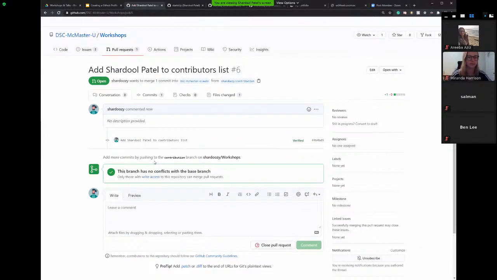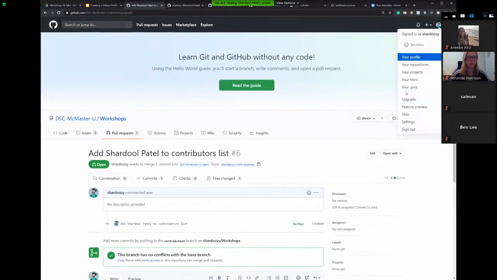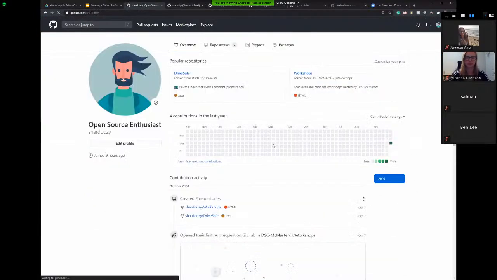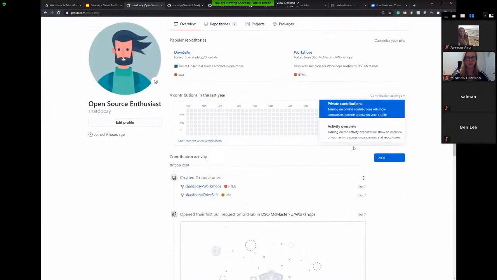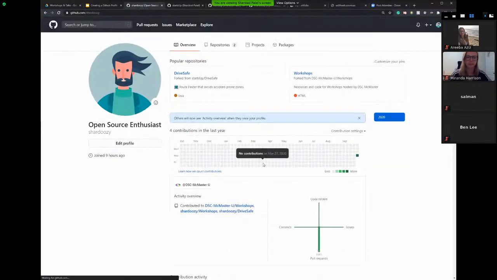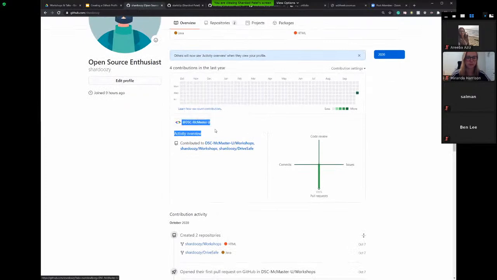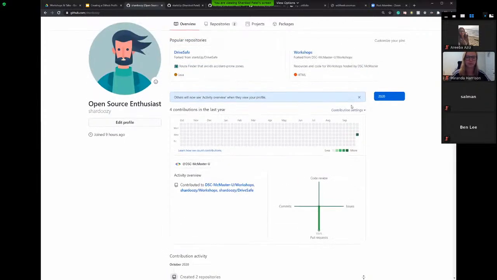The next step is basically to wait for the maintainer, in this case, it'll be us, to merge your change into the main project. And yeah, that's pretty much it for your open source contribution. If you do go back to your profile, you can turn on your activity overview, and then you can see that DSC McMaster shows up under there as one of the organizations that you contributed to. So just make sure you have that activity overview turned on.